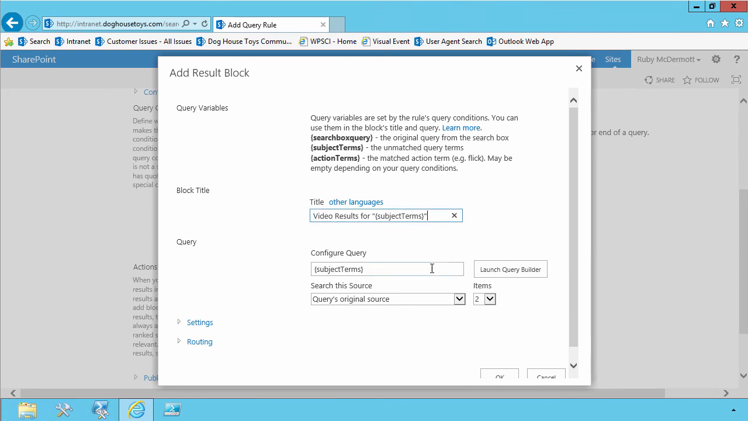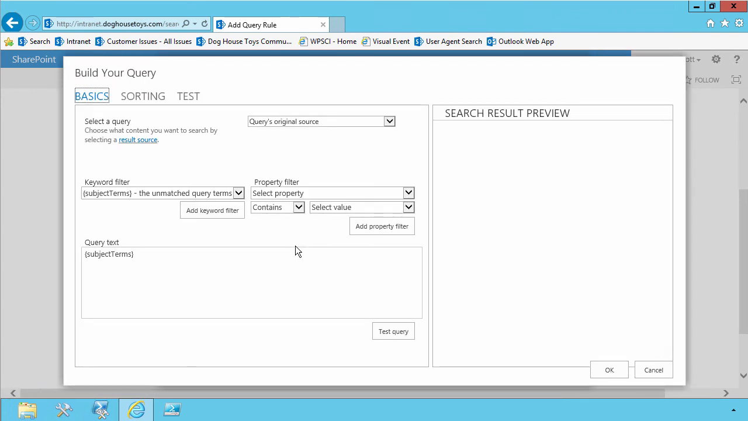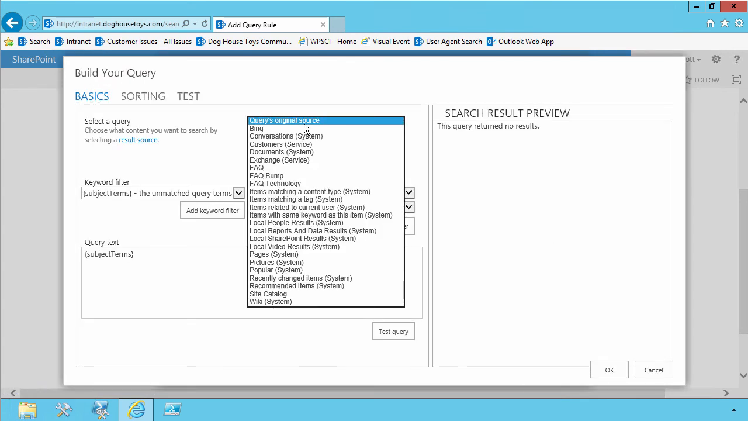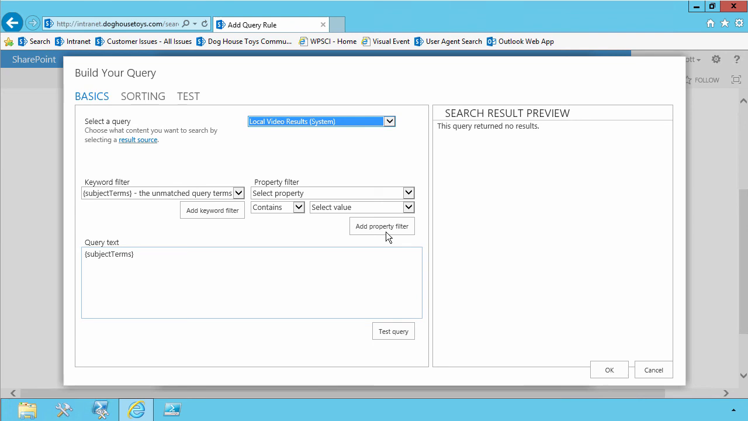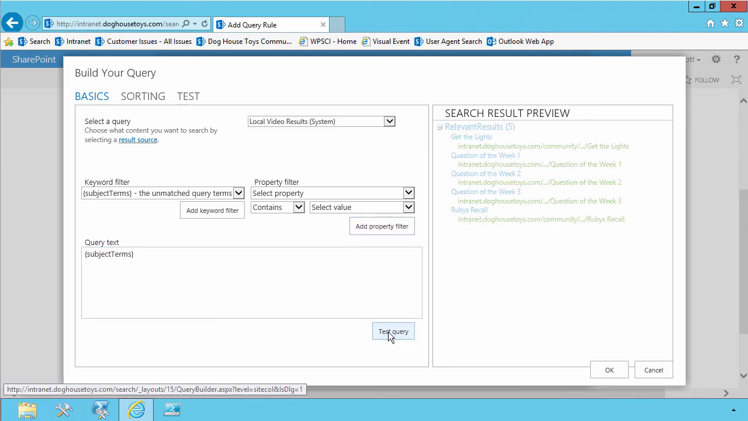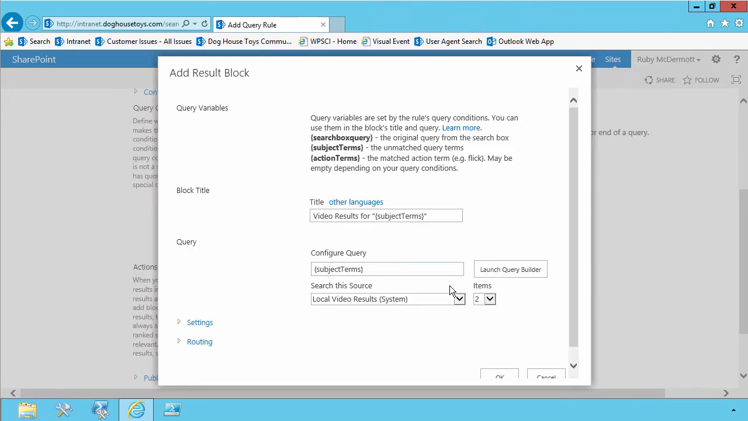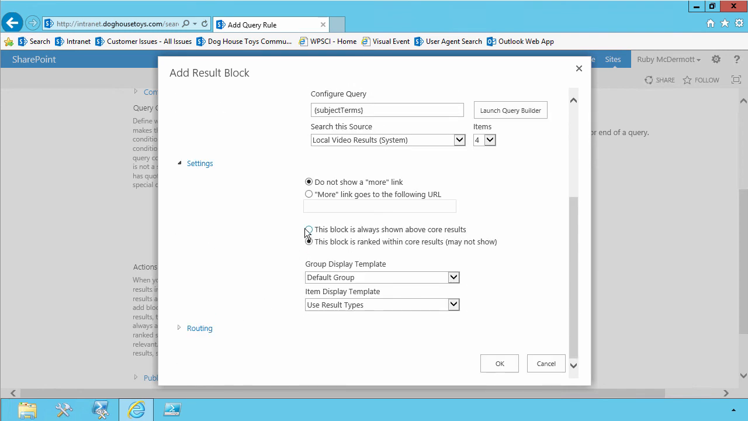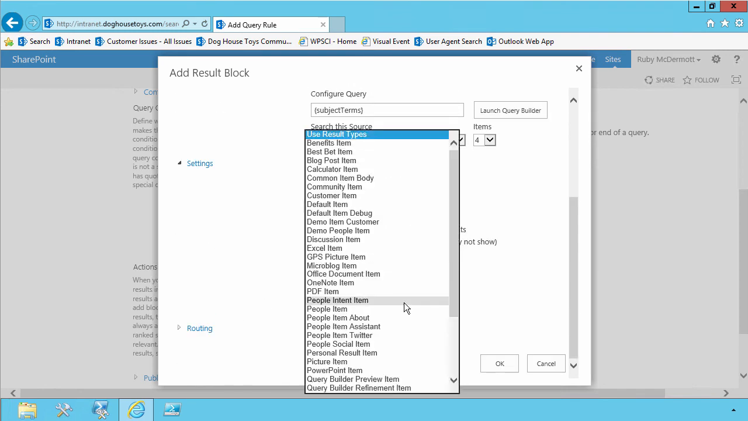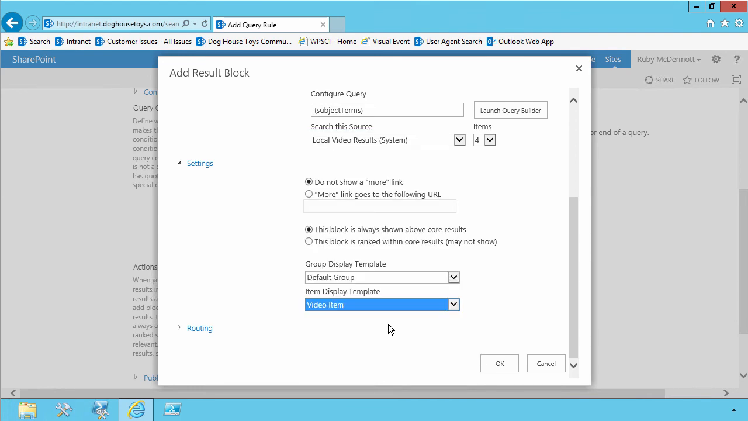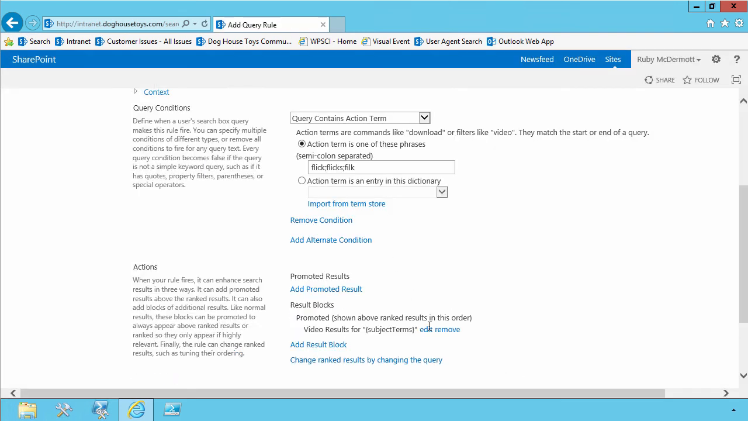That would be Ruby. And then I'm going to launch the query builder, and I'm going to change from the query's original source to local video results. Now when I do the test query, I find all of the Ruby videos. So with that done, I can choose OK. I'm going to change this to, let's say, 4 items, and instead of using the out-of-the-box display template, we'll go ahead and choose a video item to make it look good. So we'll choose OK there.